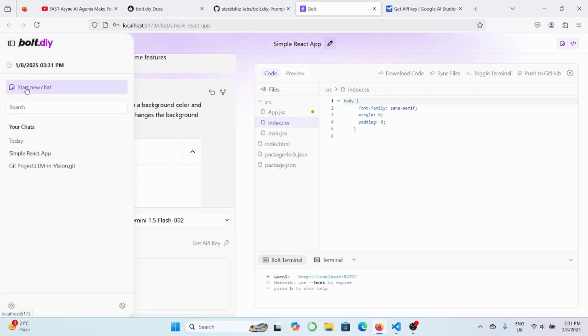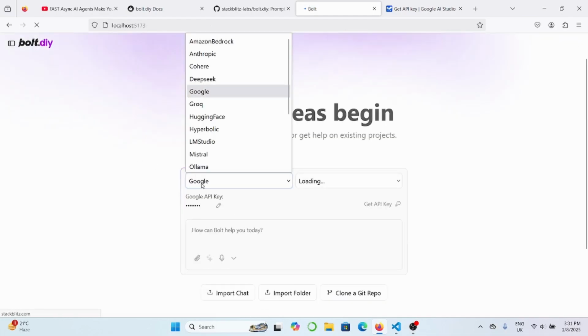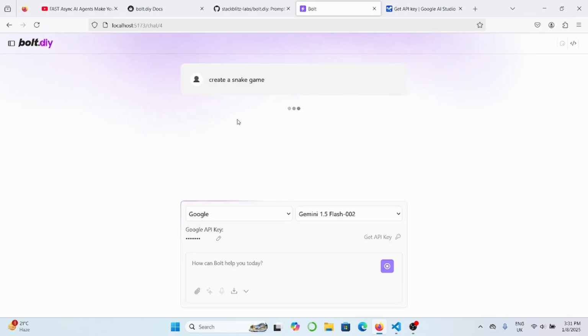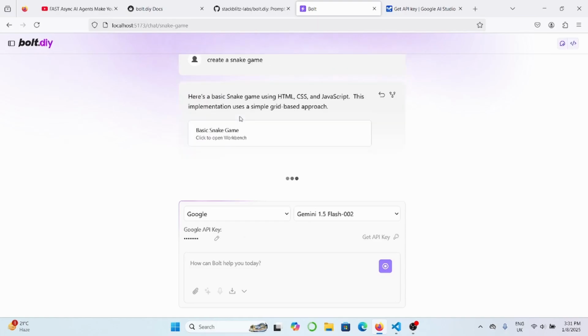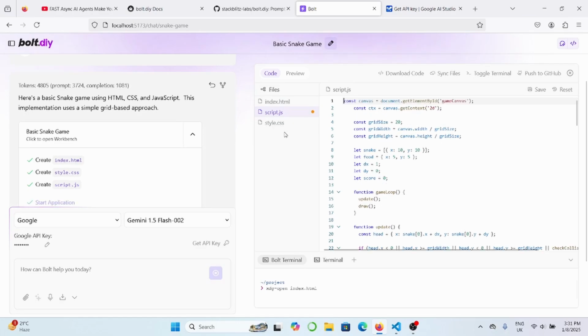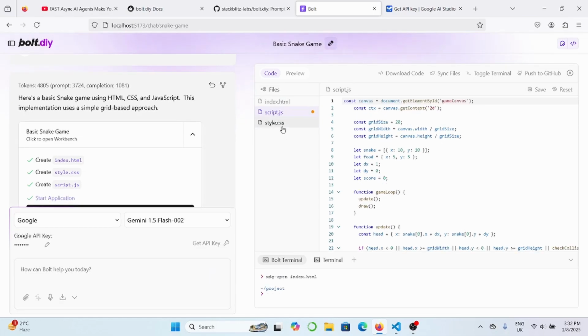I can create a new chat. Since my API key is already set for Google, I'm not going to set another API key, and I can run anything like create snake app. It's very fast. Within a moment, it's going to create everything, every code, every feature. That's really awesome.